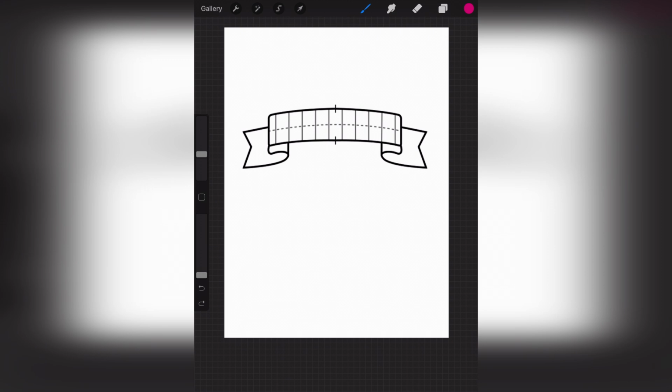W-E-L-C-O-M-E, that's seven letters. So let's start in the middle. So W-E-L-C. So let's go ahead and write our C. C-O-M-E. Okay, so W-E-L.